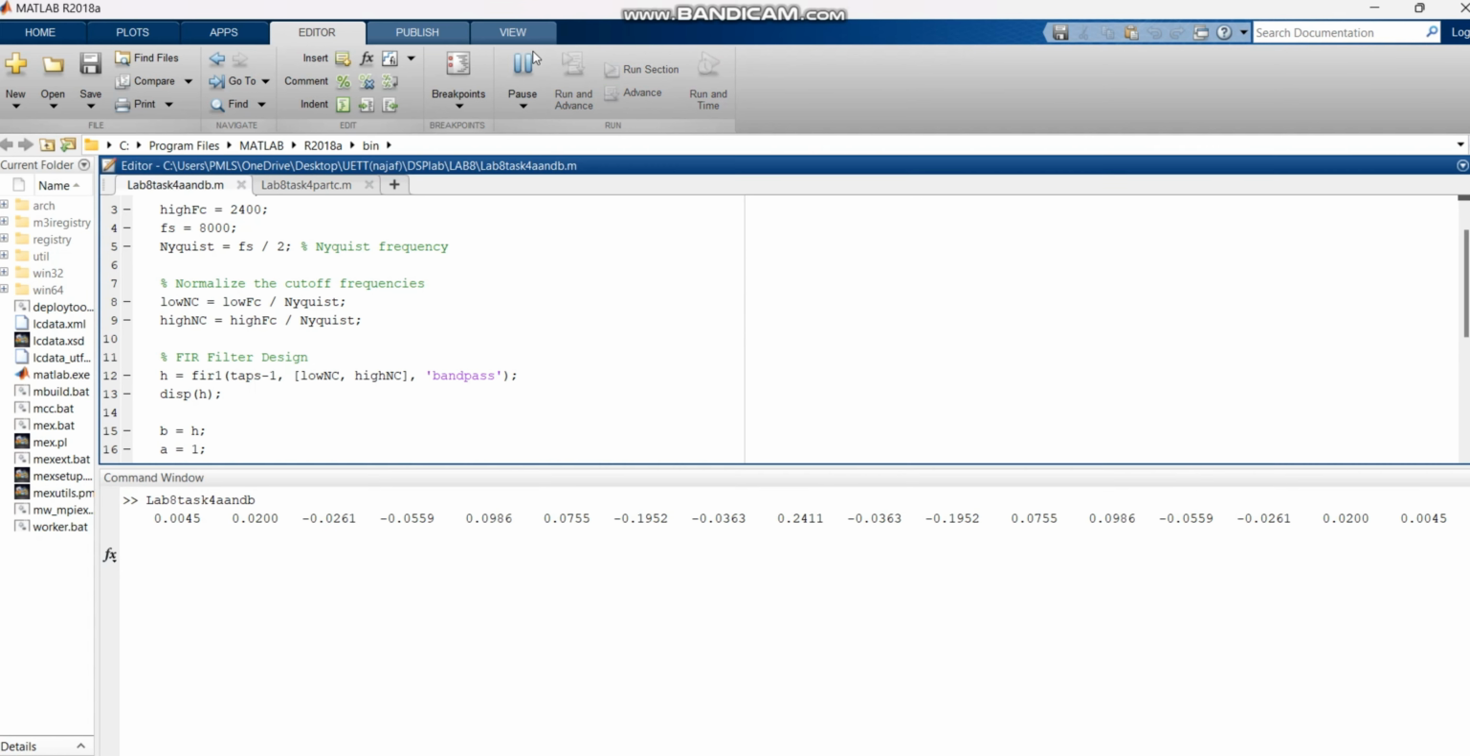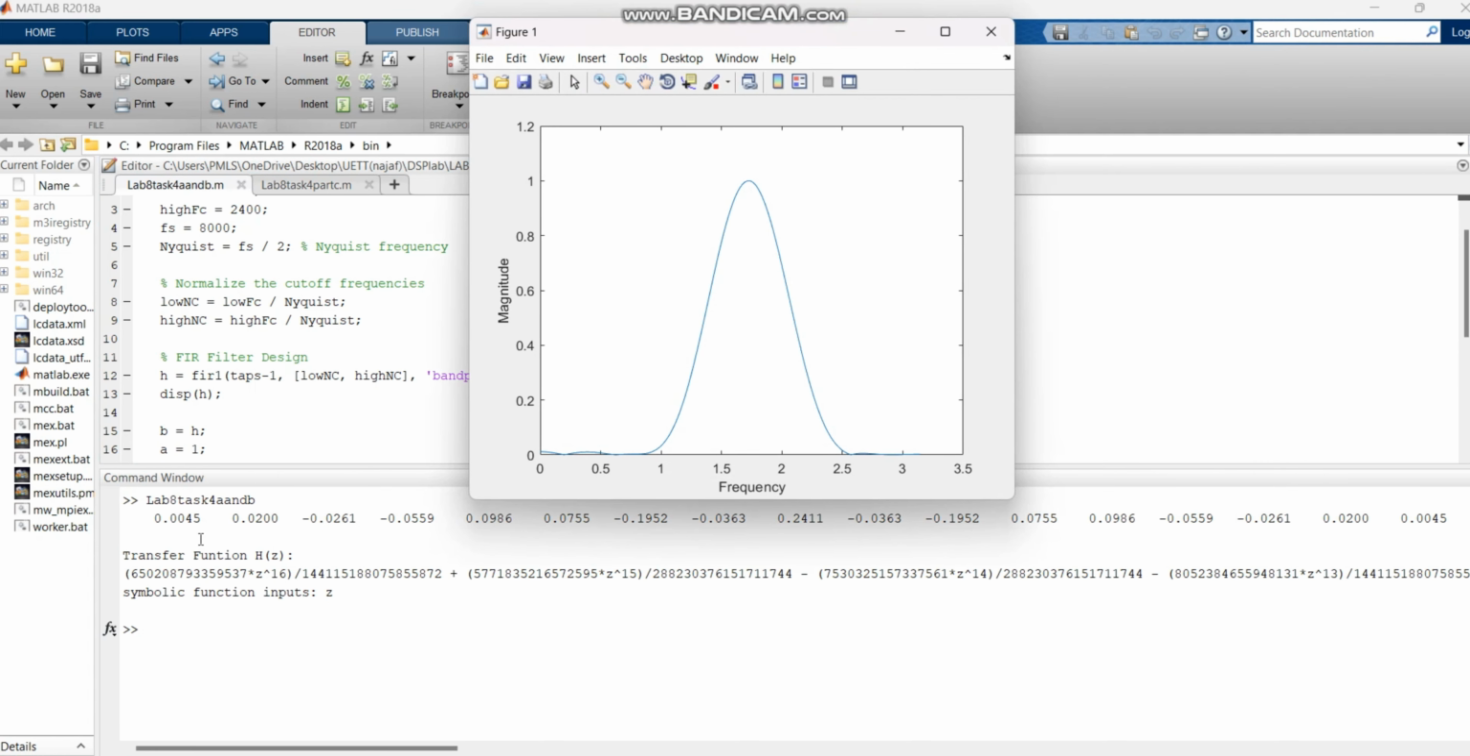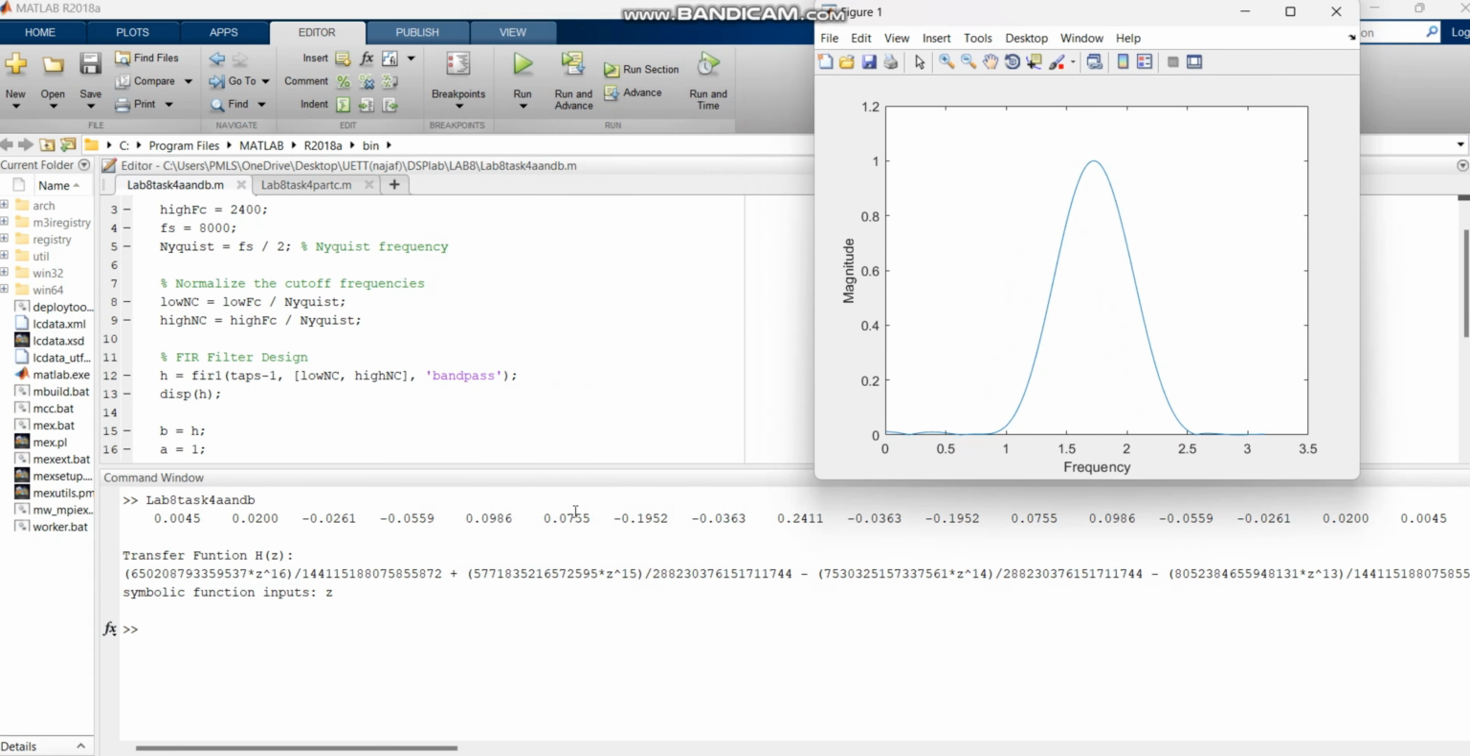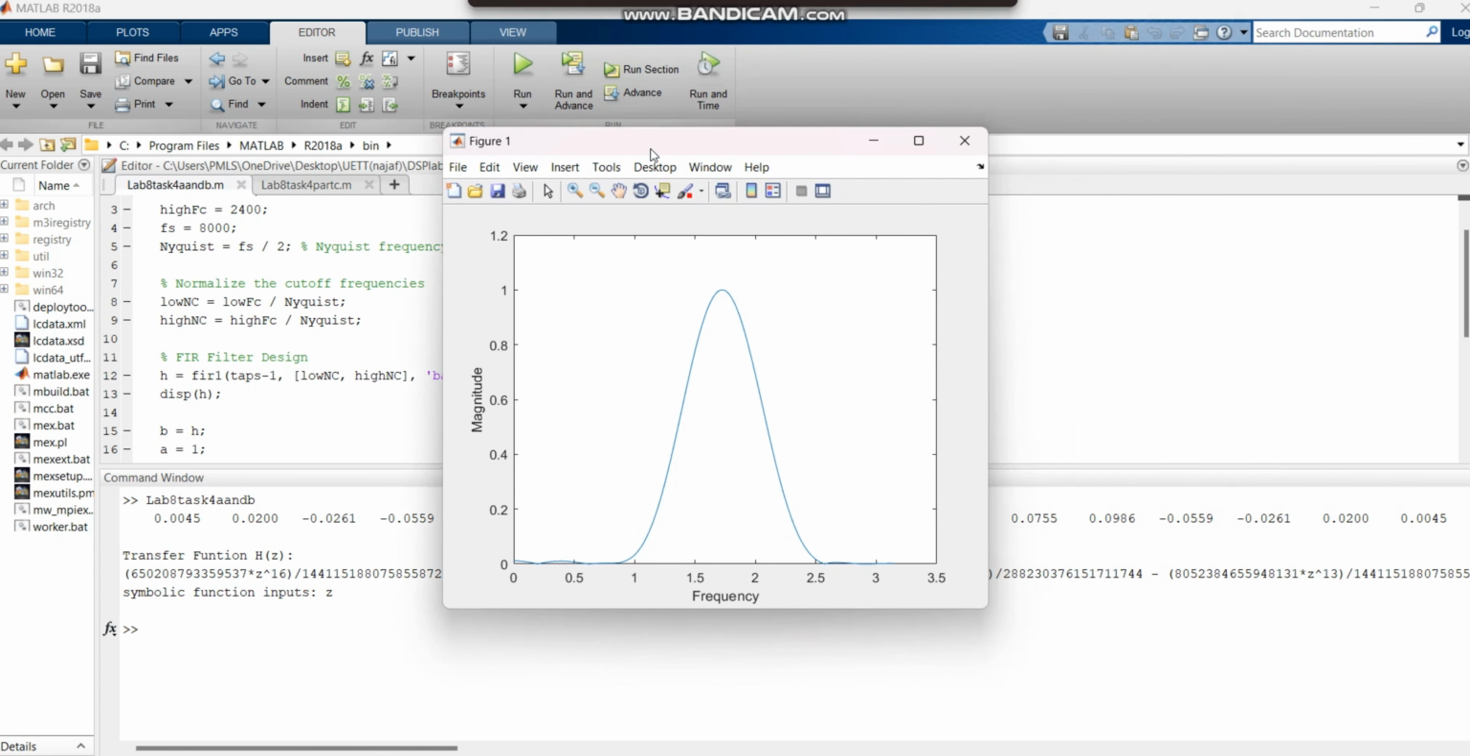Now if we run the code in the command window, we will observe the filter coefficients and then the transfer function of the filter. And in figure number 1, we observe the magnitude response, which is plotted against the frequency. And the plotted frequency response allows us to visualize how the filter attenuates or passes certain frequency components within a specified bandpass range.